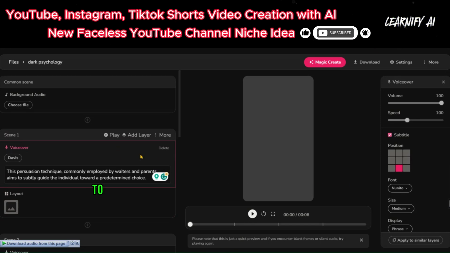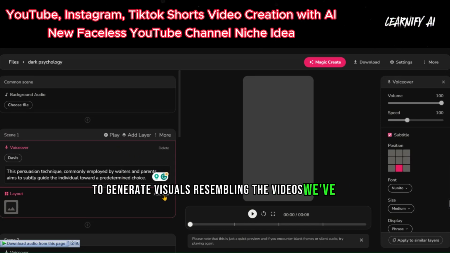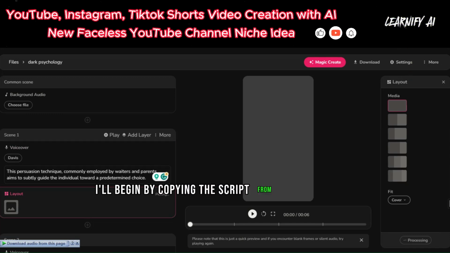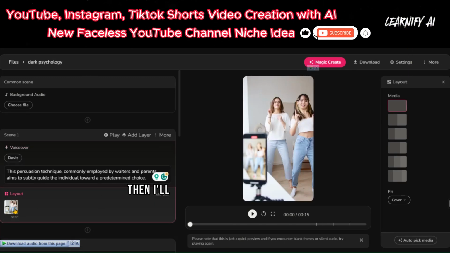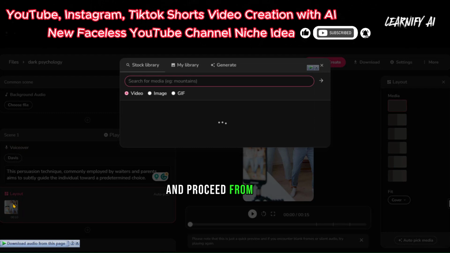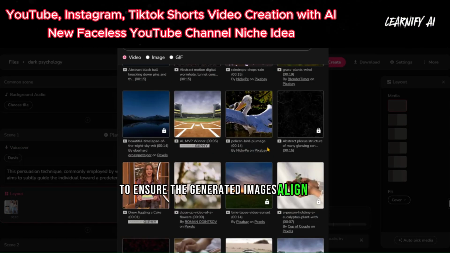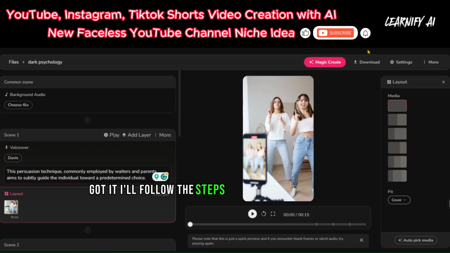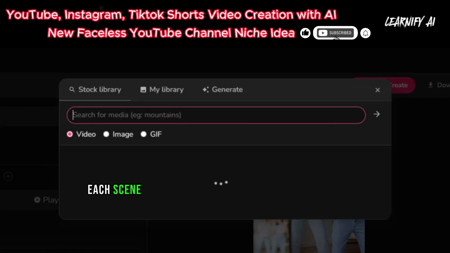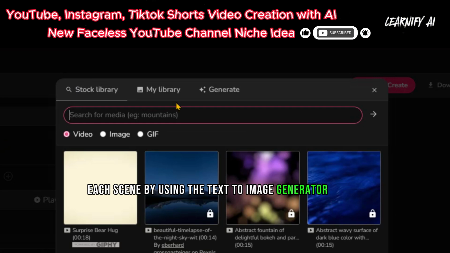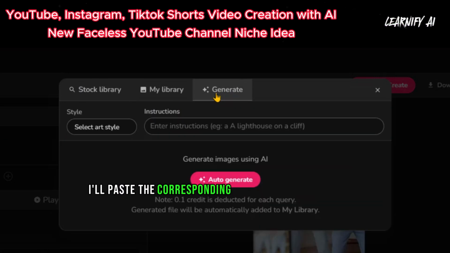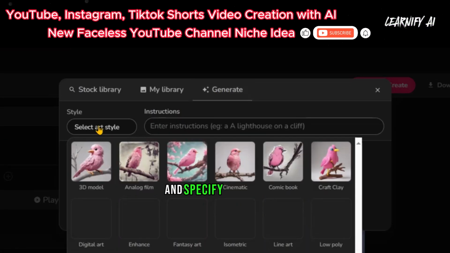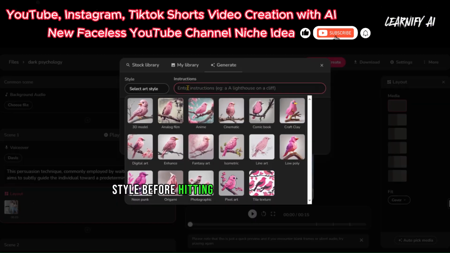Understood. To generate visuals resembling the videos we've seen, I'll begin by copying the script from the first scene. Then, I'll navigate to the visual section and proceed from there to ensure the generated images align with the corresponding script. Got it. I'll follow the steps to generate the images for each scene by using the text-to-image generator option. I'll paste the corresponding script text as the prompt and specify a dark paint style before hitting the Generate Art button.